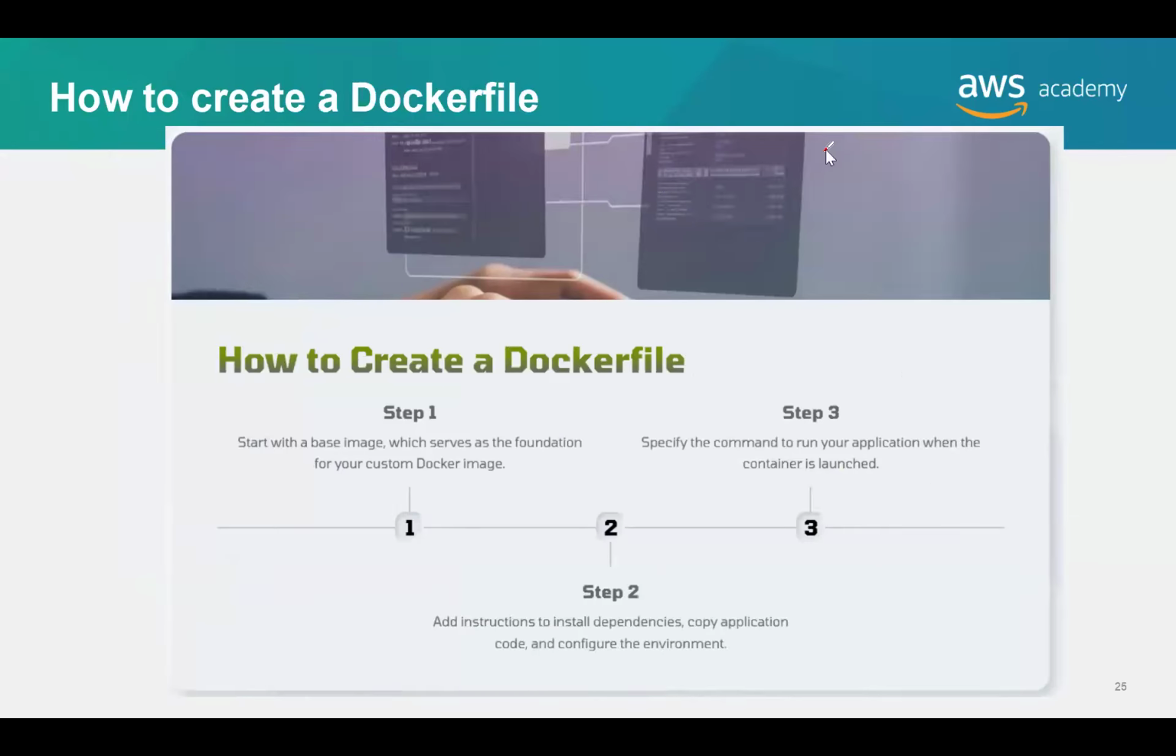So how to create a Dockerfile? First, we start with the base image, which serves as the foundation for a custom Docker image. Base image means what? Whenever you start a new file, what will you do first? I have a format already. What will you do?